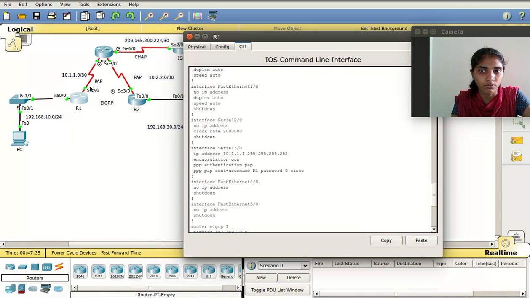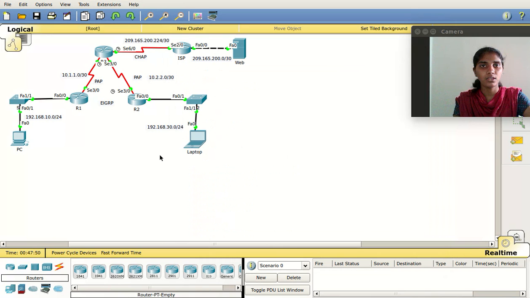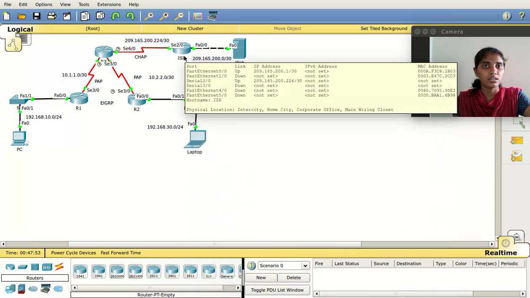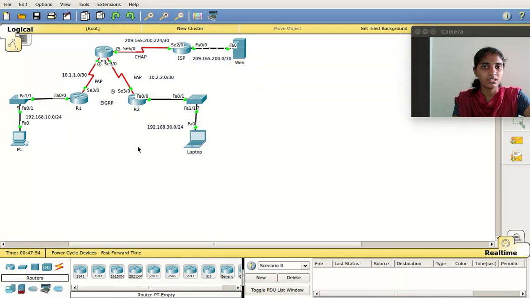So we go to interface serial 3/0. So after this, we give the command encapsulation ppp. So this is used to enable point-to-point protocol in this interface. So similarly, for each of the interfaces that we have considered, we need to give the command encapsulation ppp. So after this command is given, the next thing that you are supposed to do is to configure the username and password for each of the routers so that authentication can be done properly.